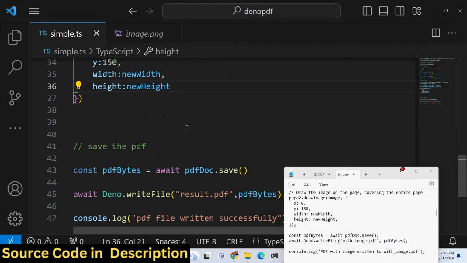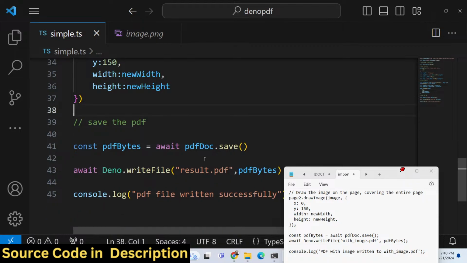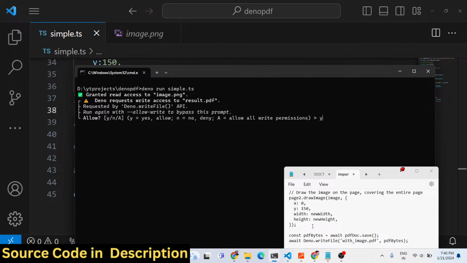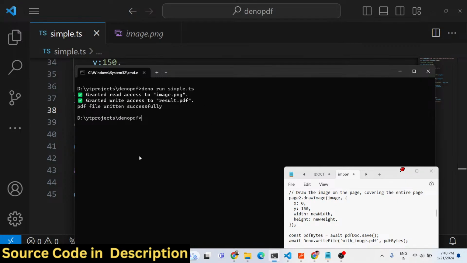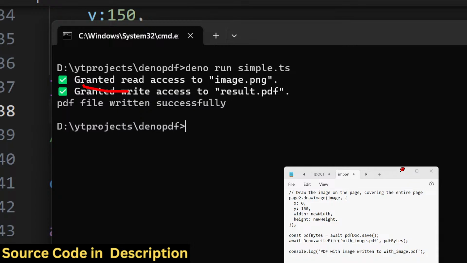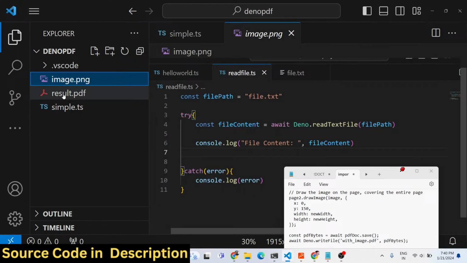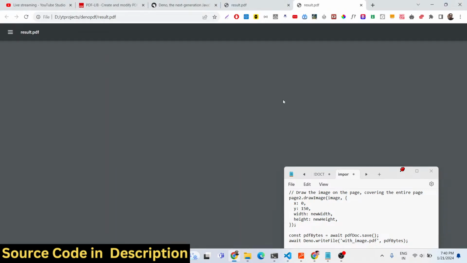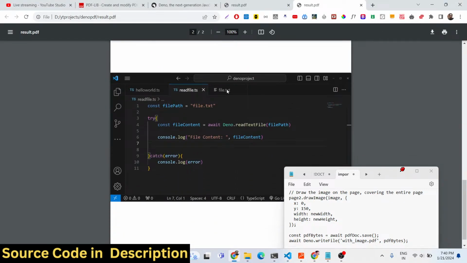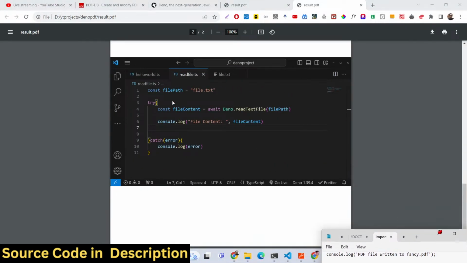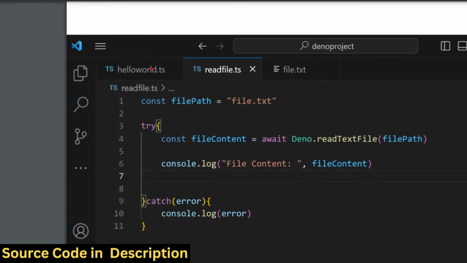So that's it. And if I run the script once again, you also need to grant read and write access, and you will see granted read access, write access, and now your PDF file is written. If I check now, you will see on the second page there will be an image which is getting added. You will see we have successfully added the image, and you will see that, guys, the aspect ratio of the image, the quality of the image is preserved.